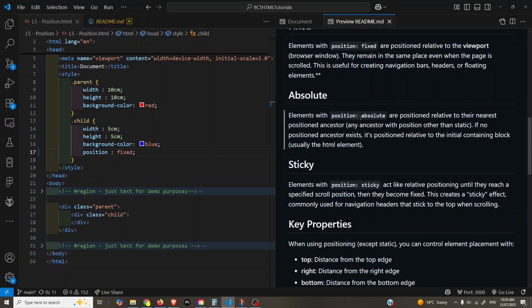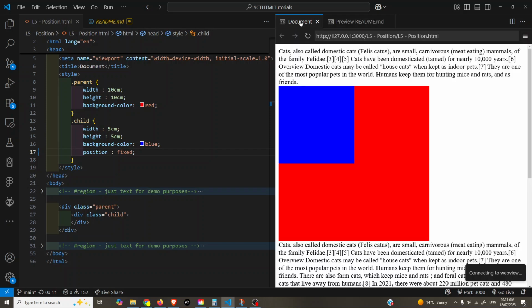Okay, elements with position absolute, and I'll give you a warning, this is the most complicated one, I would say. So elements with position absolute are positioned relative to their nearest positioned, and I'd highlight the word positioned ancestor. We'll go over this. Any ancestor with position other than static. If no positioned ancestor exists, it is positioned relative to the initial containing block, usually the HTML element, or you can think of it as the whole screen. What does all that mean? Well, a demonstration speaks 1,000 words, so let's have a look at this in demo mode.